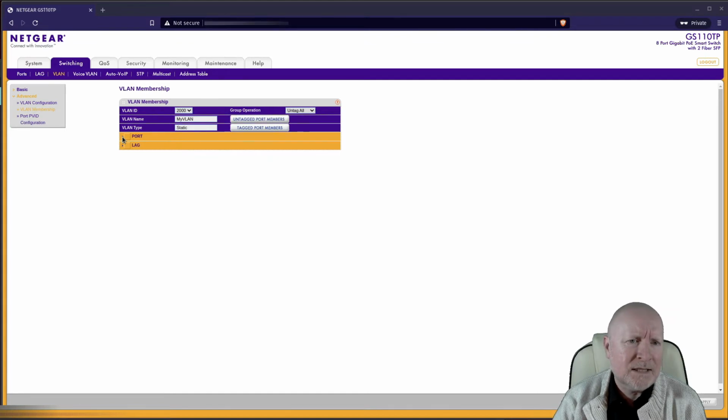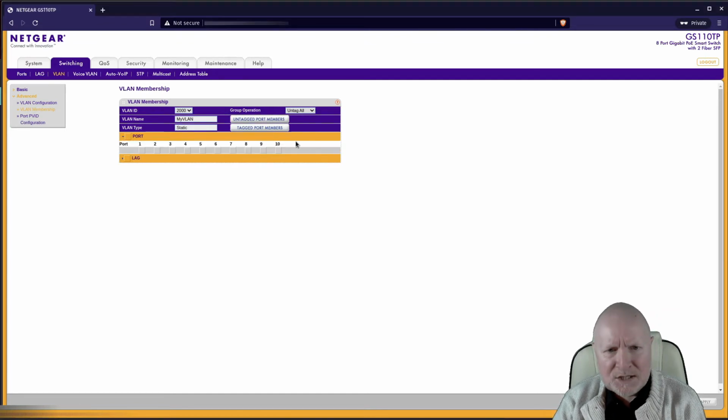click this little option here, and it expands this area out and shows us all of the ports. And these are all of the ports we can assign a VLAN to, all the ports that exist on this particular switch. And we've now got to actually make a decision as to which of these ports are going to support this VLAN. So we've got choices.